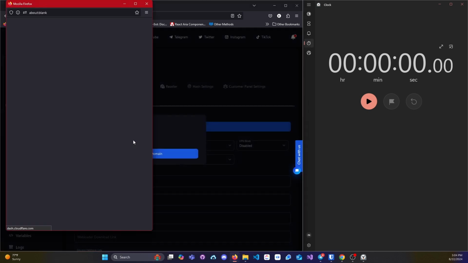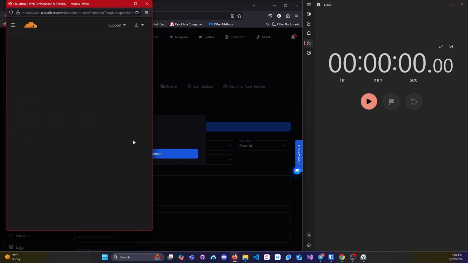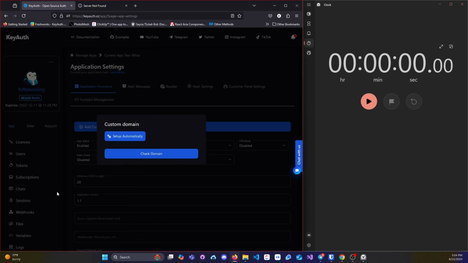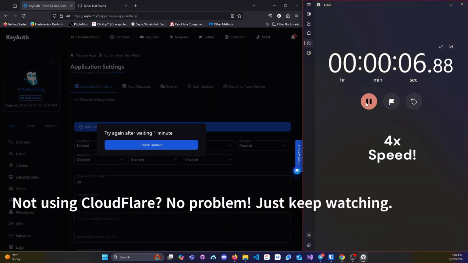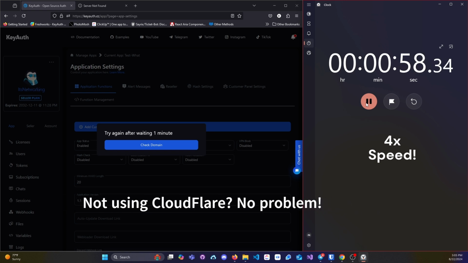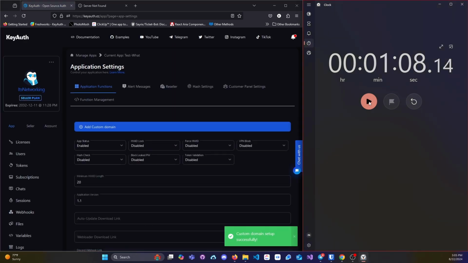And then click on Setup Automatically. And then click on Authorize. And then you want to go ahead and click on Check Domain. Please note that this is going to take at least around 1 minute for it to properly check. Okay, there we go. Around 1 minute 8 seconds.